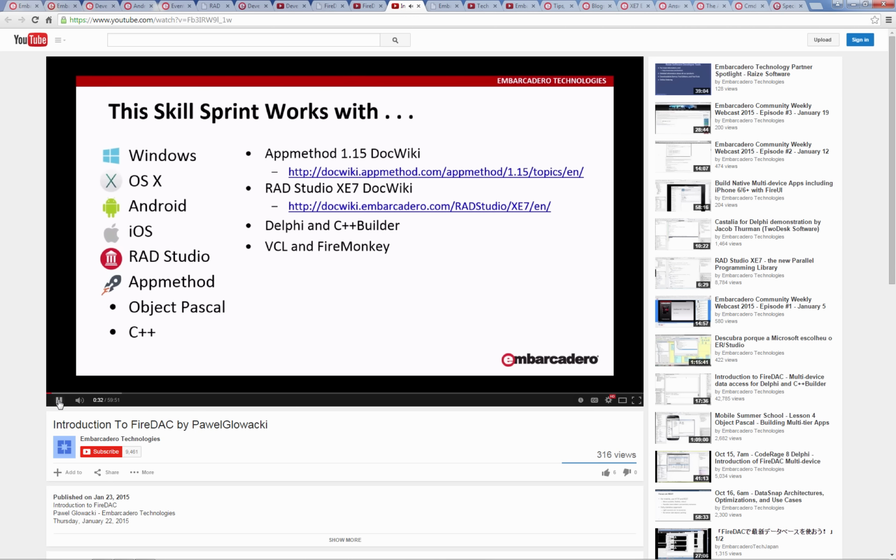FireDAC is a database access platform that makes it possible to create applications for both VCL Windows and FireMonkey multi-device applications in both Object Pascal language and C++ language.